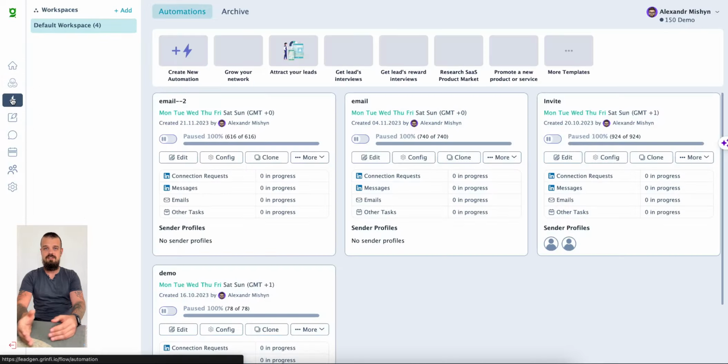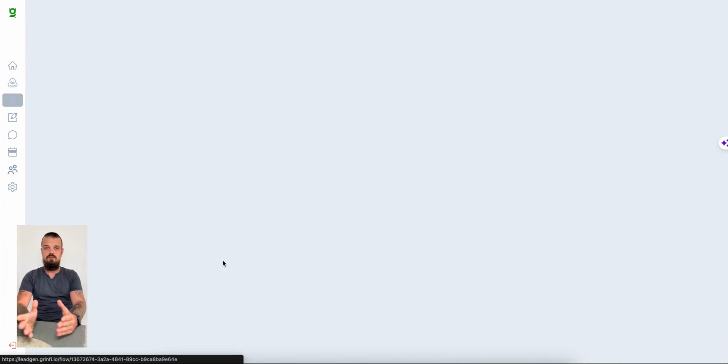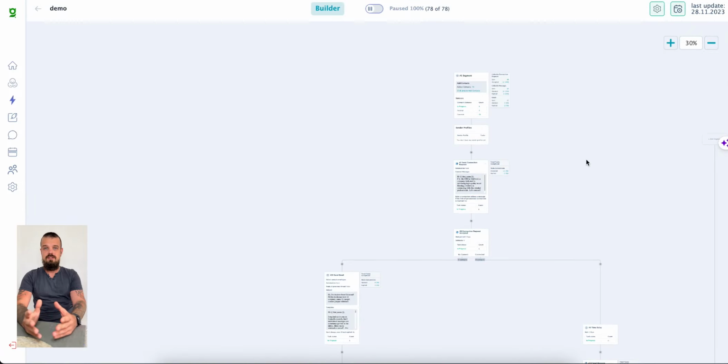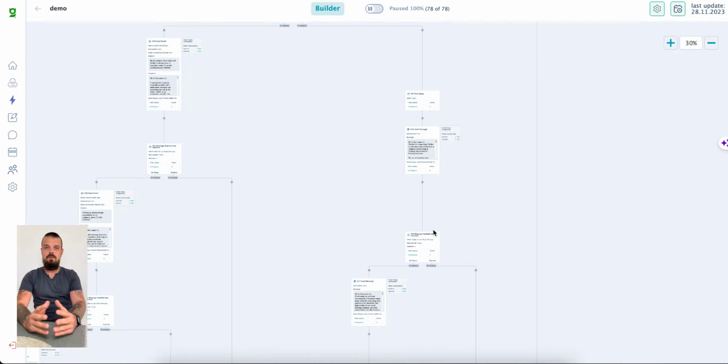Now let's move on to the next section. It will be dedicated to automation itself. So automation is a key component of Grinfi Sales, and it's really cool, flexible, and powerful. And I sincerely believe that this is the best flow builder in the world of automation, at least in LinkedIn automation.